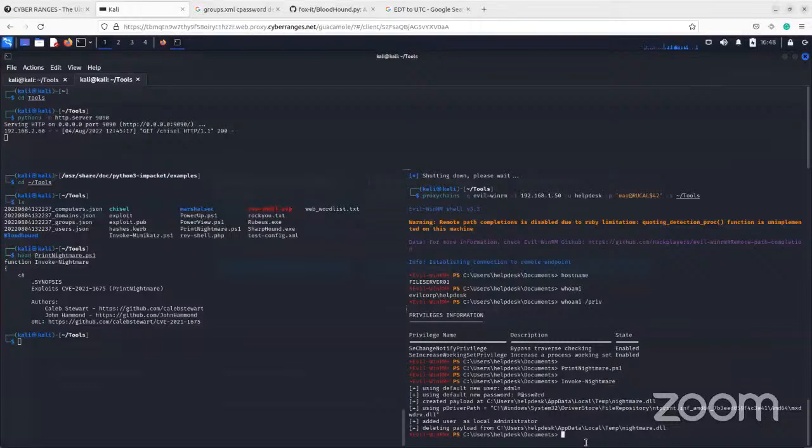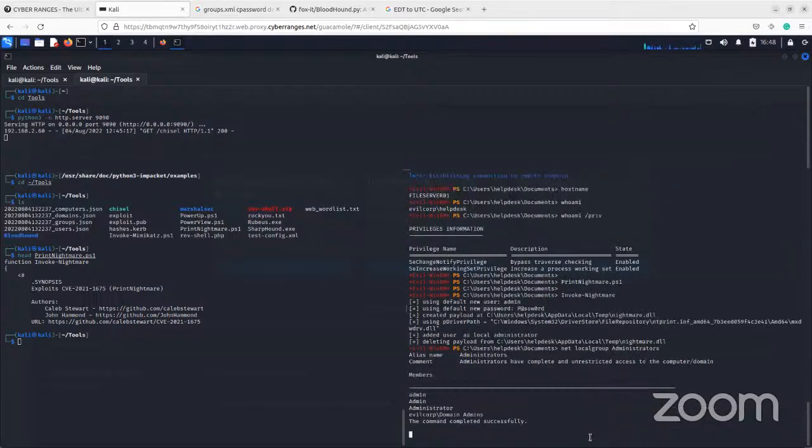So if we go to net, is it net group? No, net localgroup administrators. You'll see that admin account that we just created is now part of this list. So now we have an account that we know, a local account that has administrative access to this box.